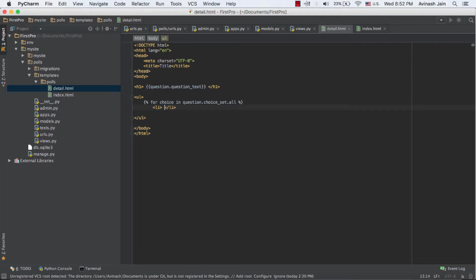okay, we're gonna use the ul tag and the li tag to signify that it's a bullet point or a list item. And we want to pass in the choice text. So choice.choice_text. All right, that should just display the choices. And then we want to end the for loop. So {% endfor %}. Awesome.